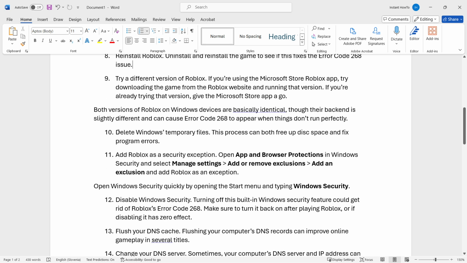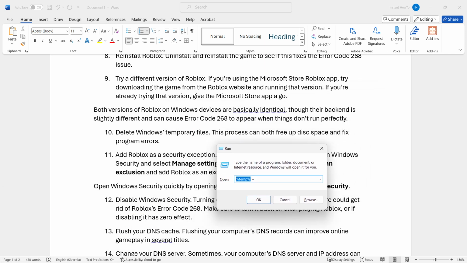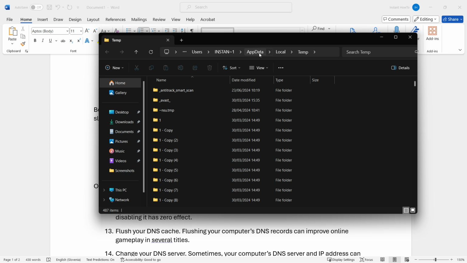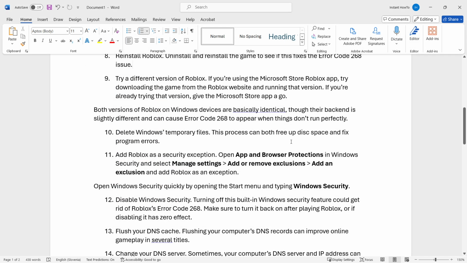Then, 10th option, so number 10, is to delete Windows' temporary files. This process can both free up disk space and fix program errors, and that's how you do it. You want to press Windows plus R on your keyboard, and then this run window pops up. And here you want to type %temp% and OK, and this will open up your temporary files. What you want to do is press Ctrl and A, so everything gets selected, and then you simply want to click delete up here, and it will delete all your temporary files. That's how you do this.